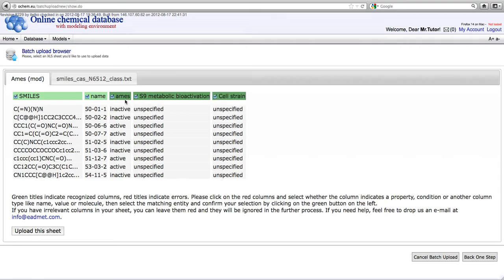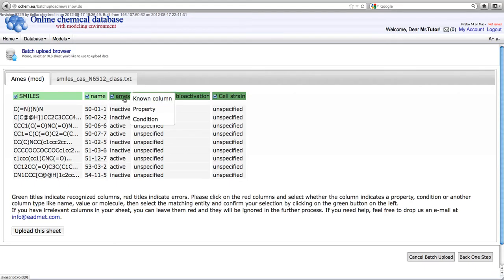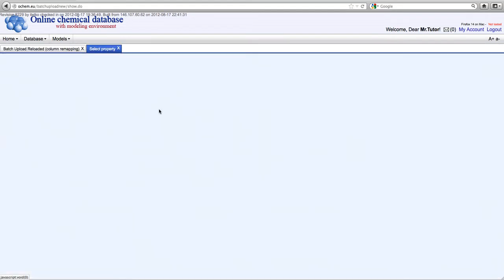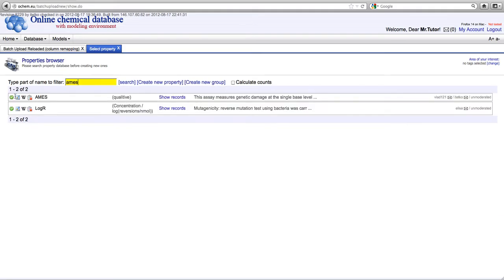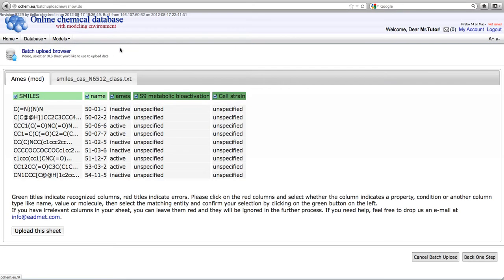The column name in the Excel sheet should match an existing property in OCHEM. Otherwise, you can manually select the corresponding property from the list. However, OCHEM is extensible, so you can easily introduce a new property as well. Now we are ready to proceed with the data upload.